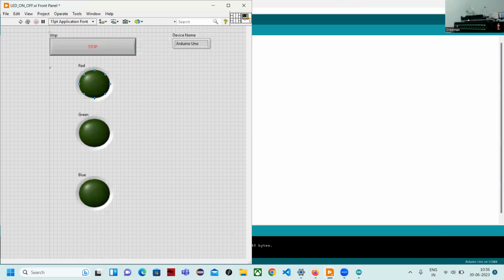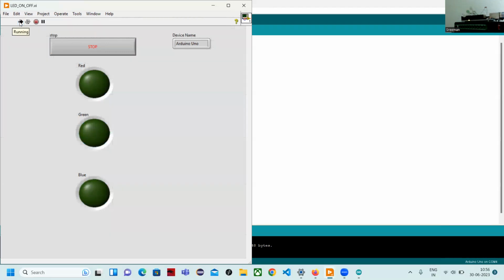So here, this is a LabVIEW code I already developed. There are three LED lights, and these are kind of buttons. My code works like this. Suppose I am uploading this code.